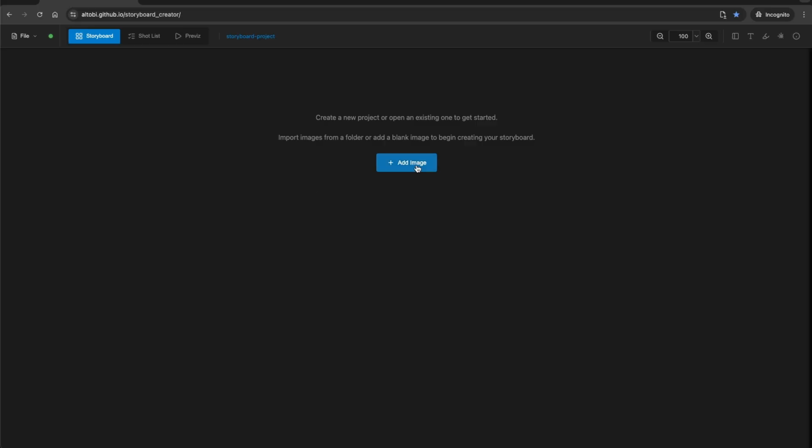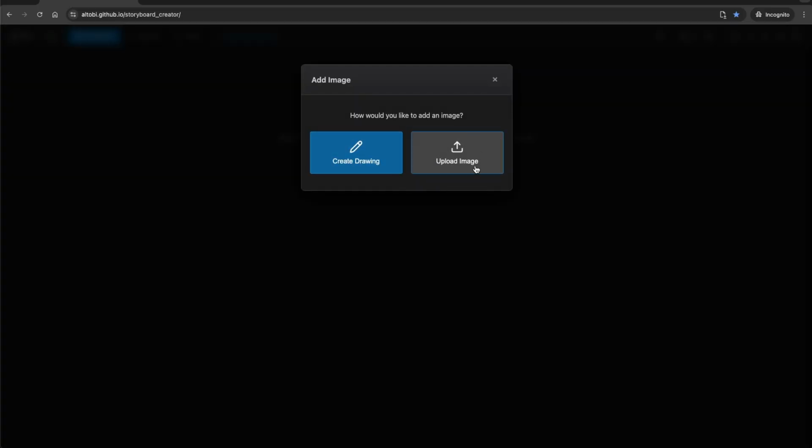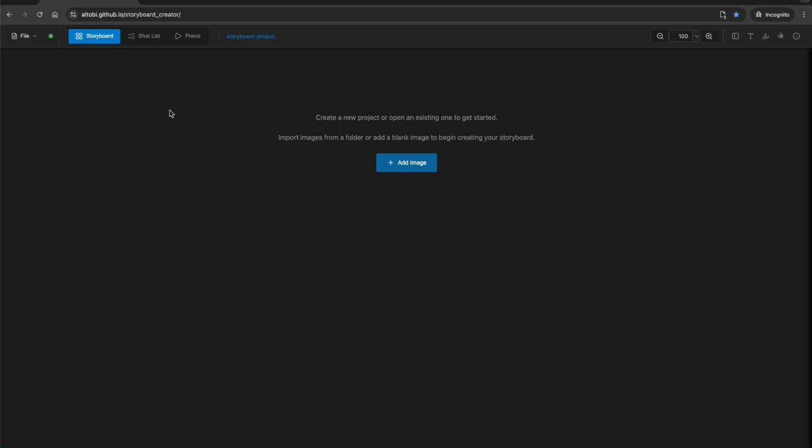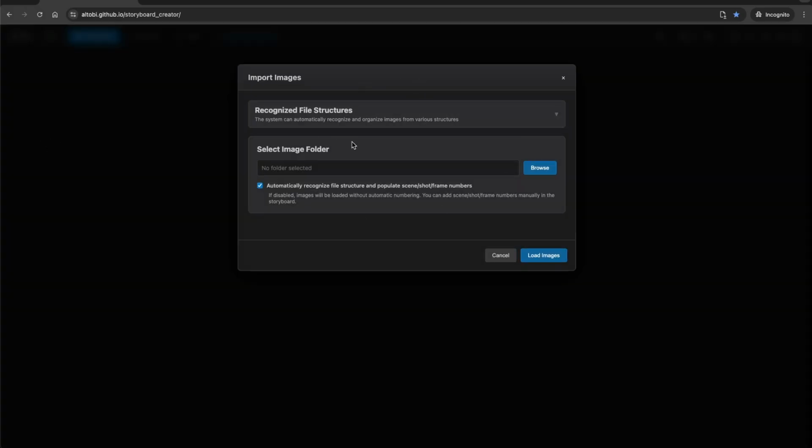Now let's start by adding images. You can either add an image in here and upload something, or draw something in here. We'll go through the drawing in a bit, but you can upload one file if you want. Or if you want to upload a whole folder with a lot of images you've already created, then you should go to the file section in here and go to import images, and you get this window in here.